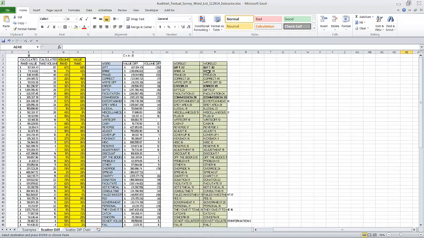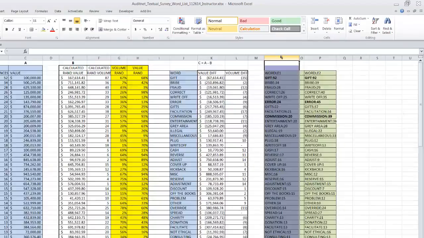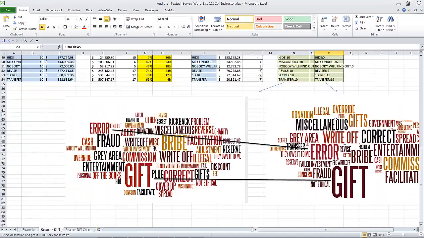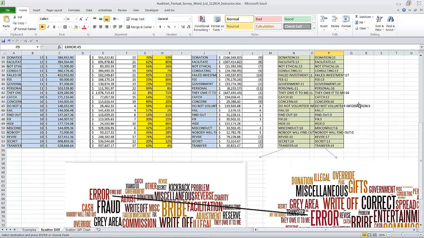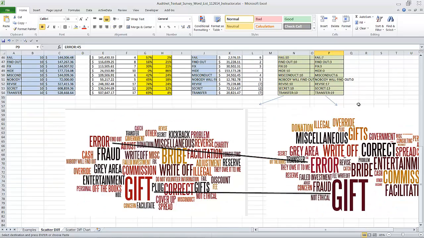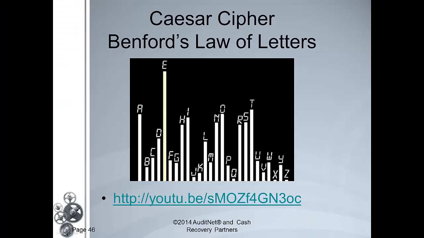Now, looking at the data itself, that is true. When you look in these two columns here, you'll notice gift went from 52 to 92, error went from 24 to 45, and that can be very readily seen in these graphs. And therefore, what I like about Wordles, especially in looking over time, is that a lot of times just looking at the words like this allows you to see some change or see something that you wouldn't have normally seen when you're looking at this table of data and getting very confused by it. So that's the Wordle.